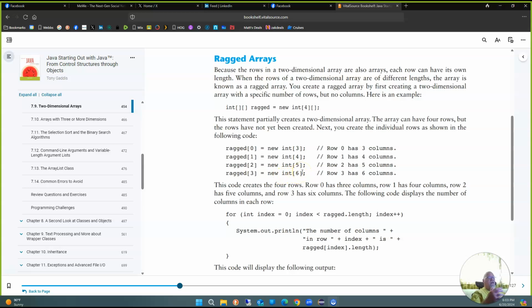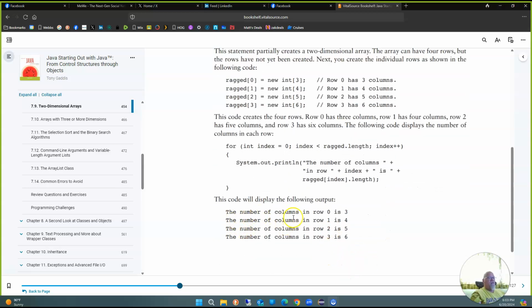So thus you get the ragged array, meaning that each row does not have the same number of elements in it. And so now what we can do is we can actually run this for loop to say the number of columns in row index is ragged index.length. It's going to basically tell, and this is what it's going to look like. The number of columns in row 0 is 3, number of columns in row 1 is 4, 2 is 5, and 3 is 6. So anyways, I didn't want to spend a whole lot of time on that, but just wanted to let you know how you could do a ragged array.